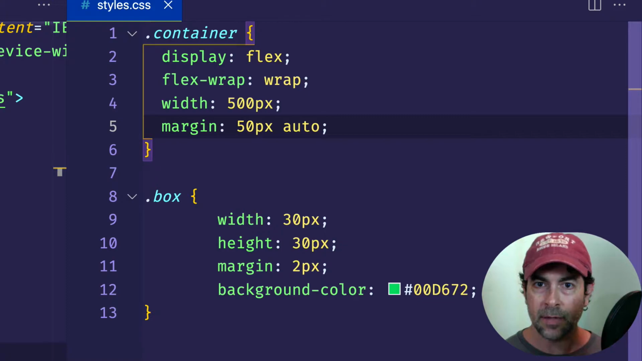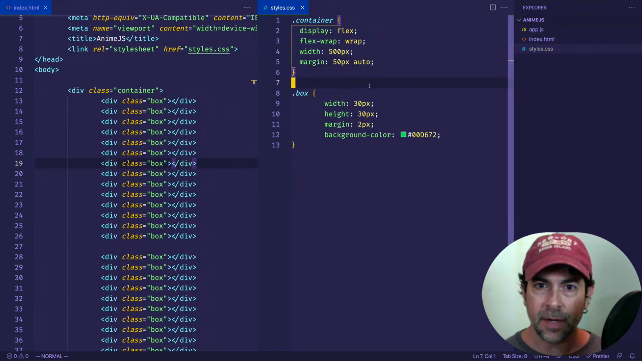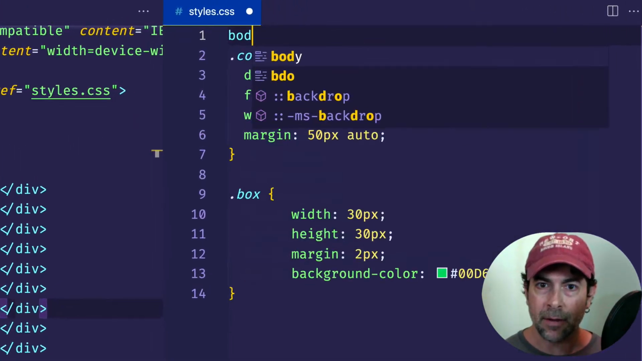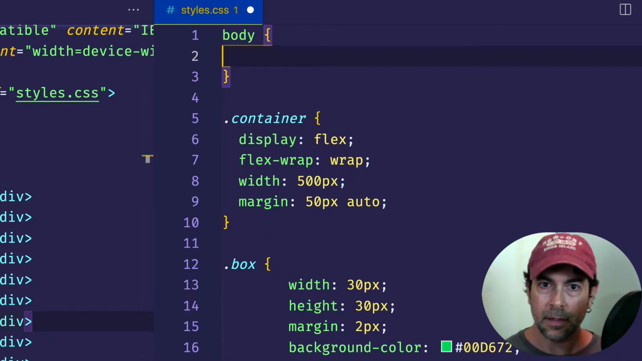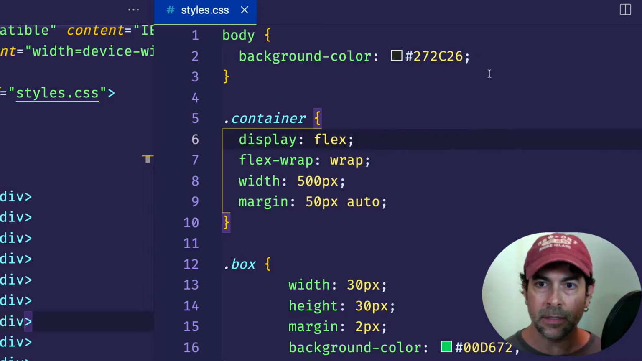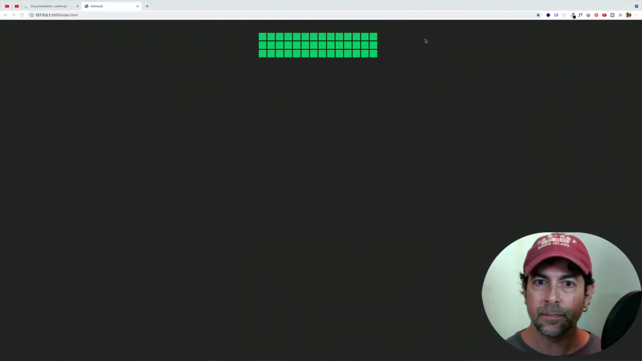So now let's save and let's go back to the browser. And there's our nice grid here. Now, just for fun, let's also set a background color on the body so we can do something similar to the example. And so for the body, we'll give a background color. And again, I have this hex value here, which is kind of a dark gray. And once again, let's go check it out in the browser. And there we go.